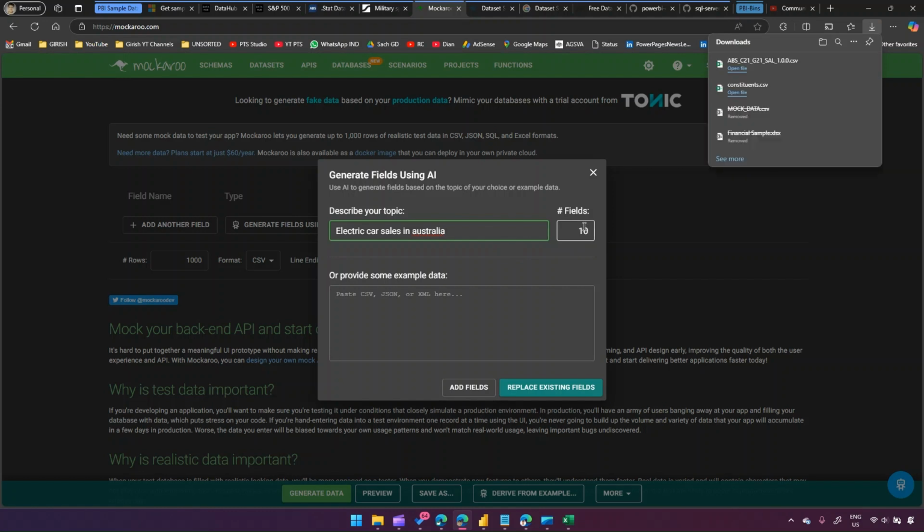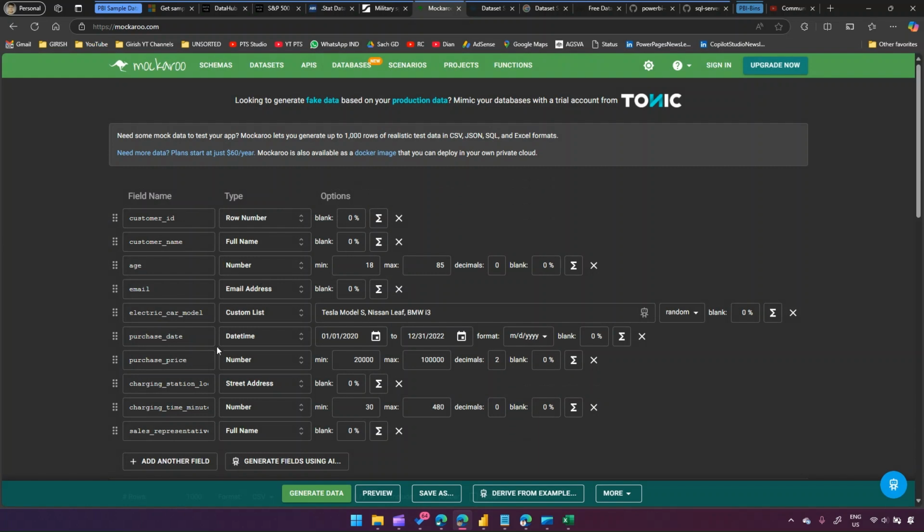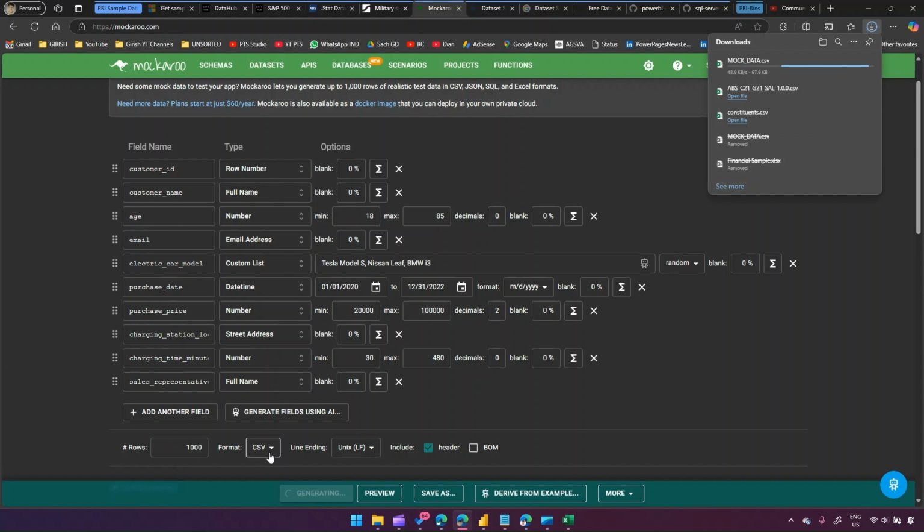and how many fields I want. I'll just say I want 10 fields. I'll click on replace existing fields, and then I will get that schema structure ready. So it has customer ID, customer name, age, email. So this is a schema structure ready. And if I click on generate data, it will generate 1,000 rows, format CSV, and then it has generated this data.